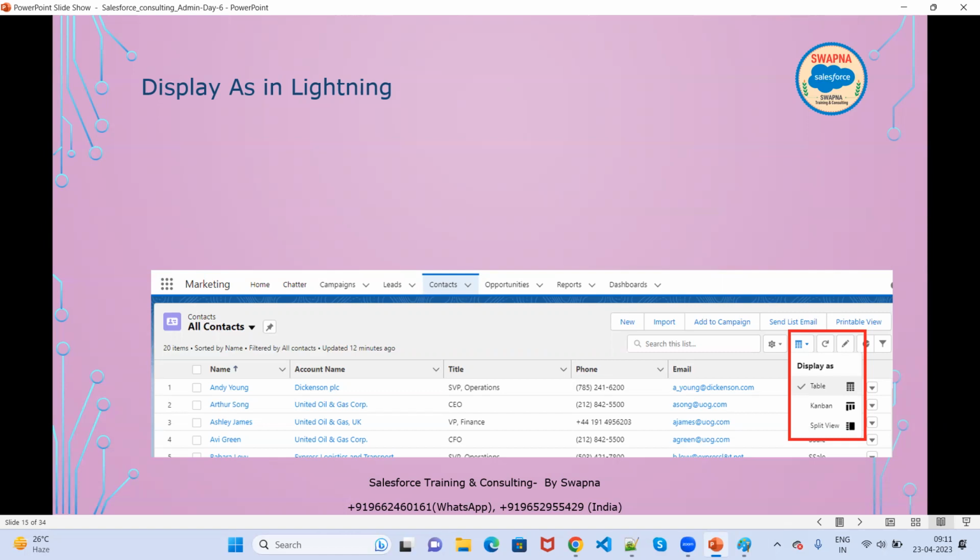Kanban view, split view. Now table is nothing but the first option. Table is nothing but displaying the data in the form of rows and columns. That means when you select a table here, your data will be displayed in the form of rows and columns.